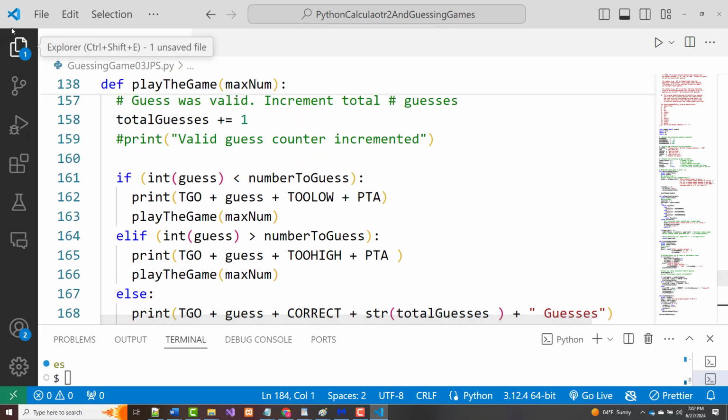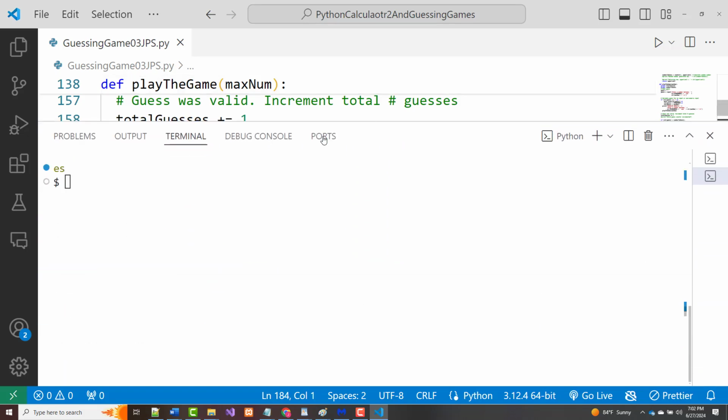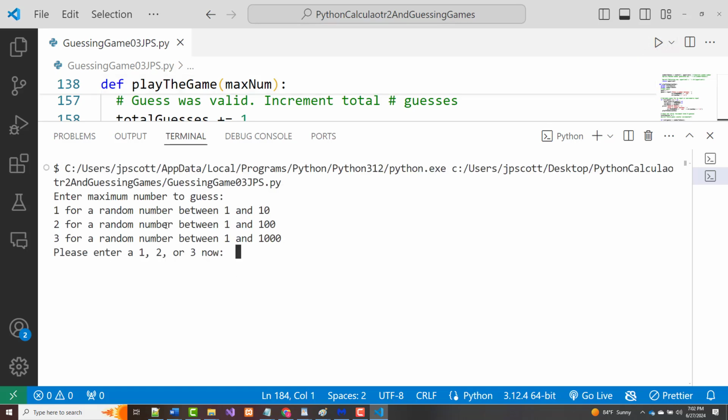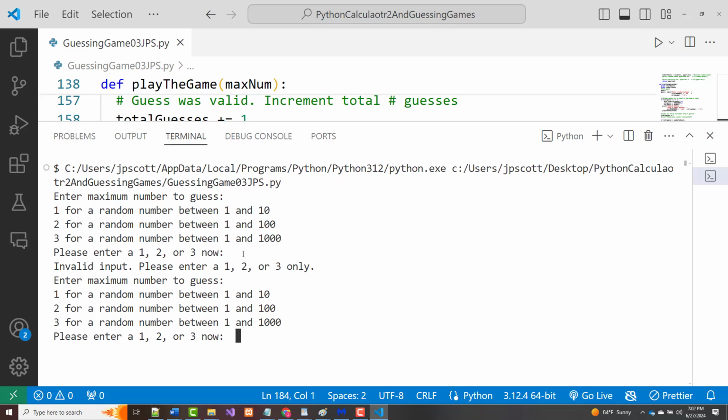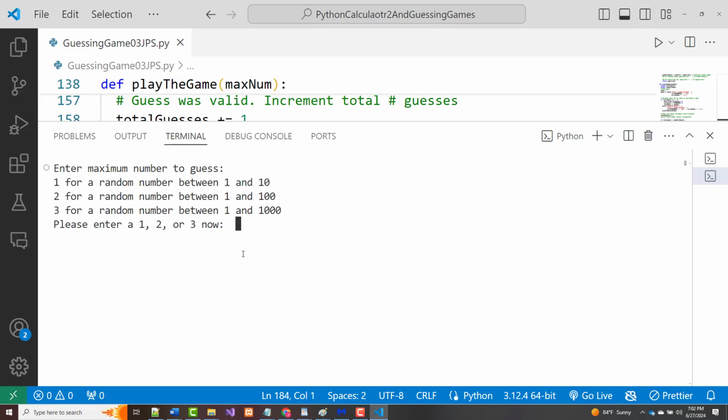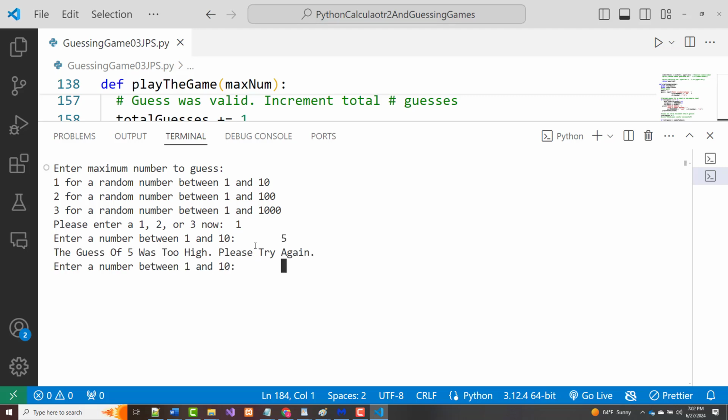All right, so let me do a file, save all, and I'm going to try to run it for you. Hopefully it'll run okay. Let me clear this, and let's run it. Notice enter number to guess. If I hit enter, it says invalid input, and it asks me again. Now, when I put a 1 in here right now, it was clearing, and I'm not sure why it's doing that. But it'll work now. That's the only glitch, so to speak, that I found right now in the program. So if I put a 1 in here, enter a number between 1 and 10, 5, too high, 3. I got it in 2 guesses.